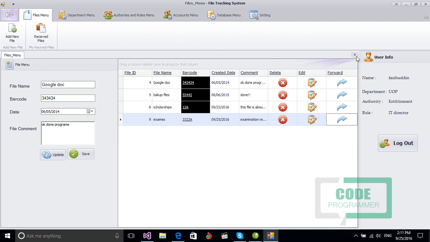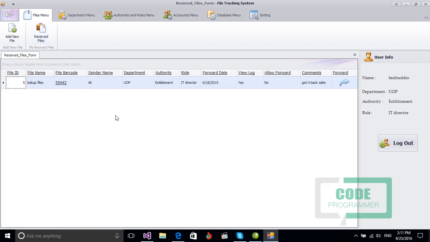So this is all about the file menu. The next thing is received file, like which file I have received right now, like who has sent me the files. So right now I have received the file that is backup file. The sender's name is Ali, from this department, this establishment, this role, and he forwarded this file on this date, and his comment is "get it right." That is a funny comment, by the way.